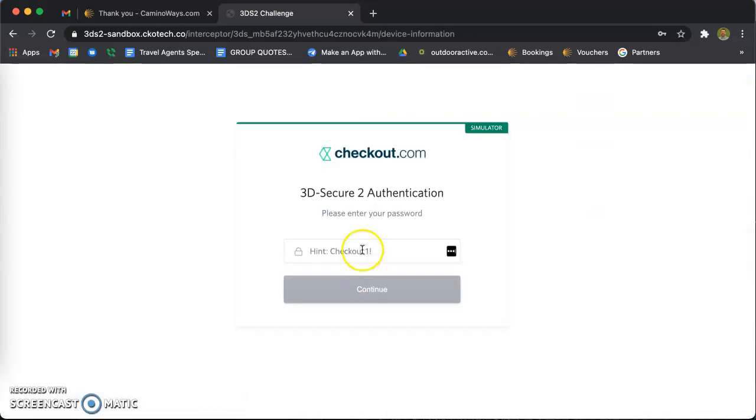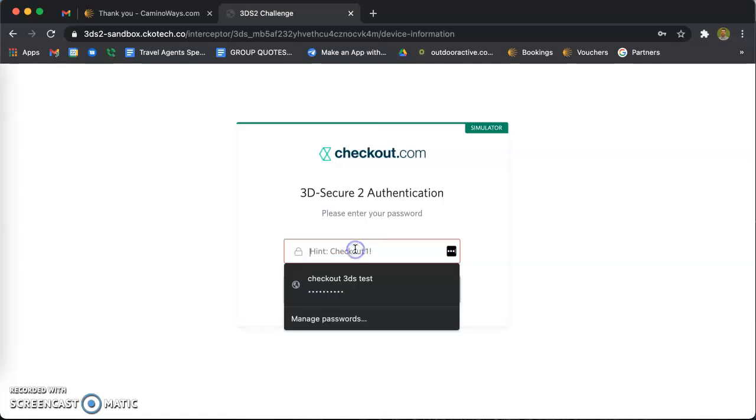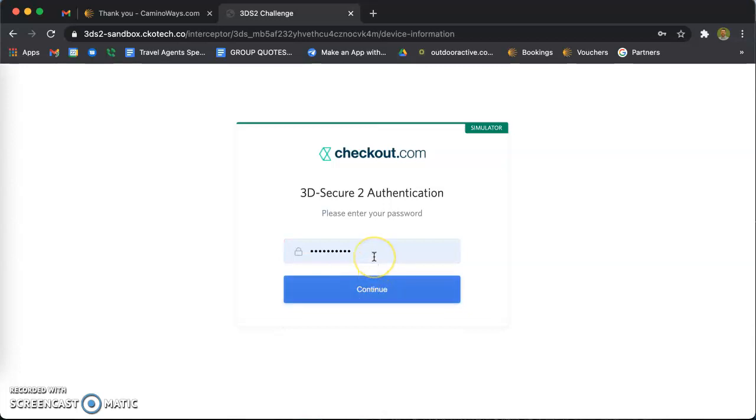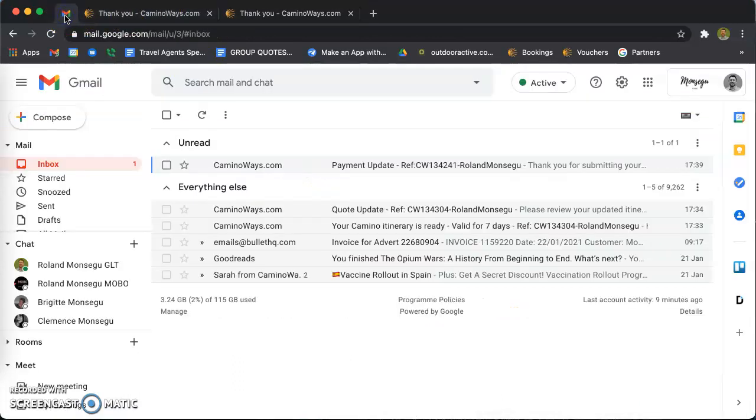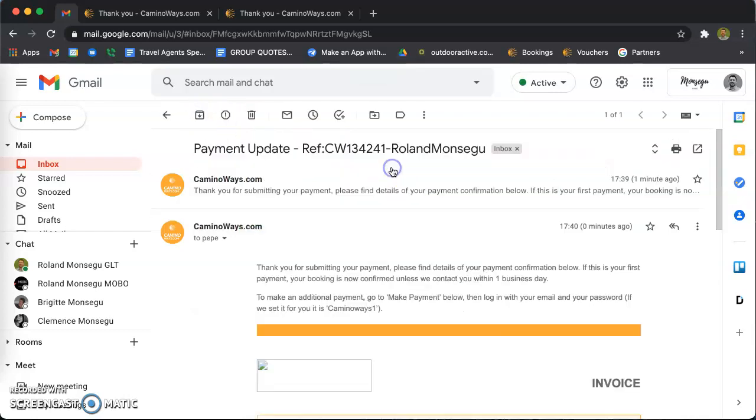Notice that I will receive another text message on my phone to really validate that it is me and not somebody else that is using the card. When I receive the text message, I put the number that is inside the text message here and I click Continue. When I've done that, I will be redirected to the page. And I will receive an email confirming the payment that has been done.